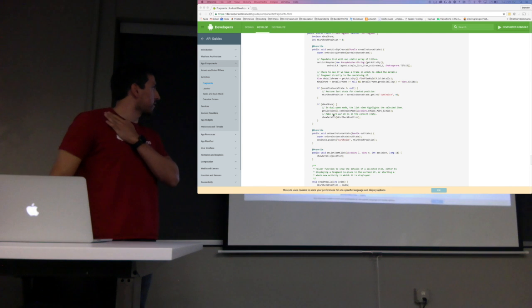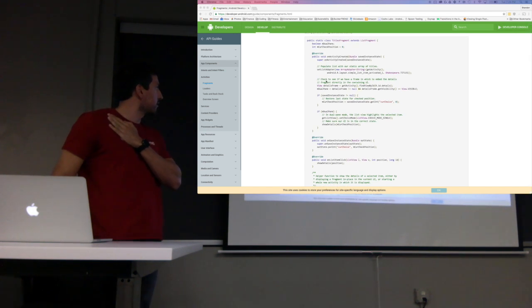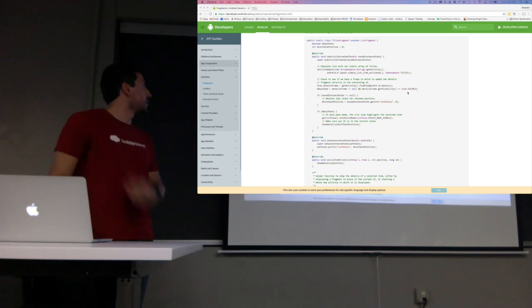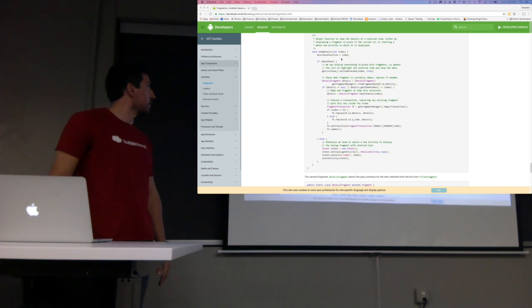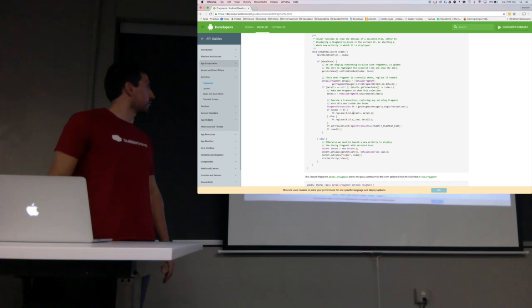But going back here, basically it is defining dual pane. So it is basically just checking if the details frame is null. And then when you click, it is just using the FragmentManager to replace the fragment or add in that container. So this is the details container view ID. Otherwise, it is just starting a new activity.